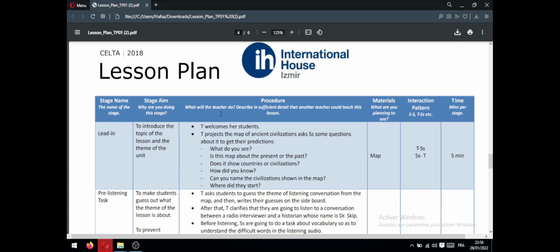For example, teacher welcomes her students, teacher projects the map of ancient civilizations and asks students some questions about it to get their predictions. Even the questions are mentioned here. What do you see? Is this map about the present or the past? Does it show countries or civilizations? How did you know? Etc. The materials now needed for each stage. What am I going to use? For example, in the lead-in stage, I'm going to use a map.